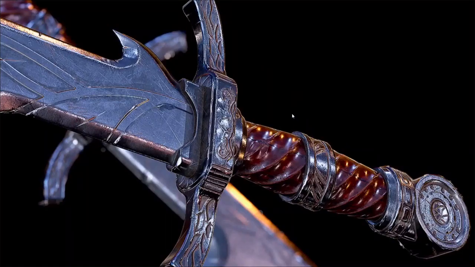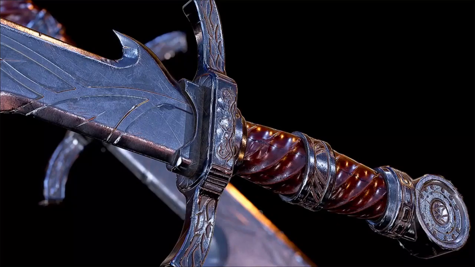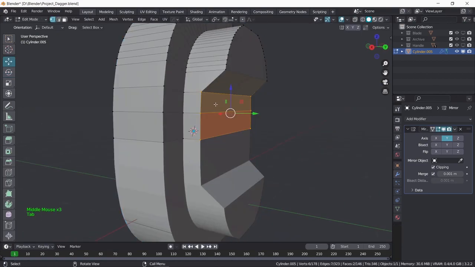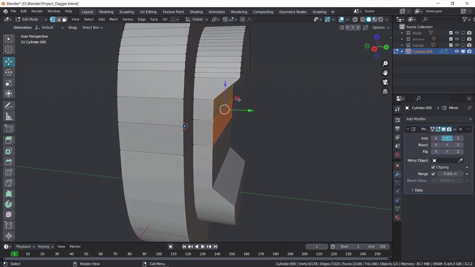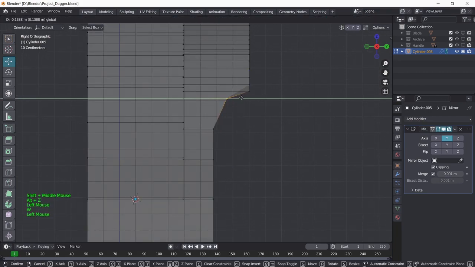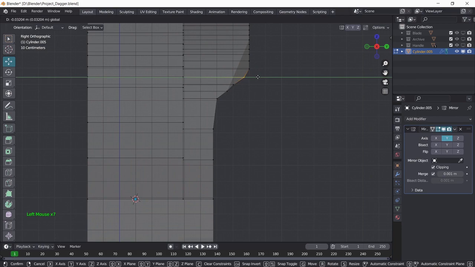Looks fine from here, but yeah, I guess that's fine. Just keep this as well. So maybe move this back a bit. Move this a bit back as well, and move this a bit back as well. Move this a bit back as well.